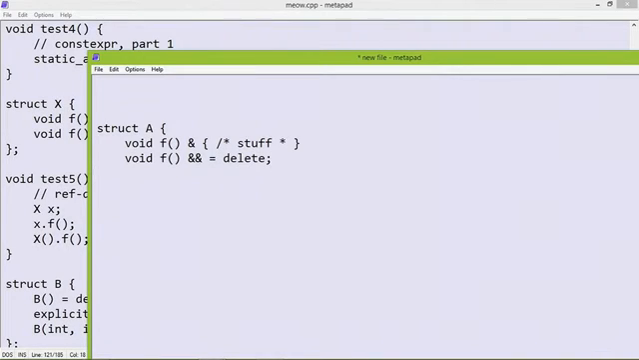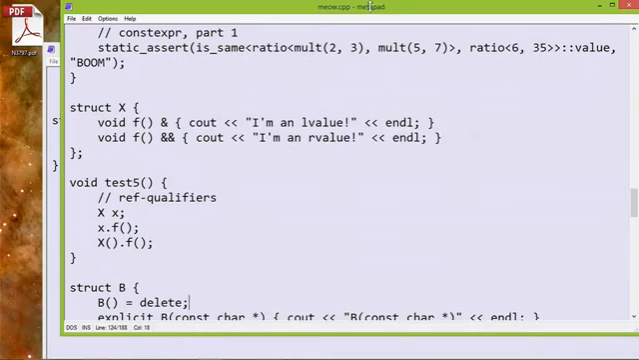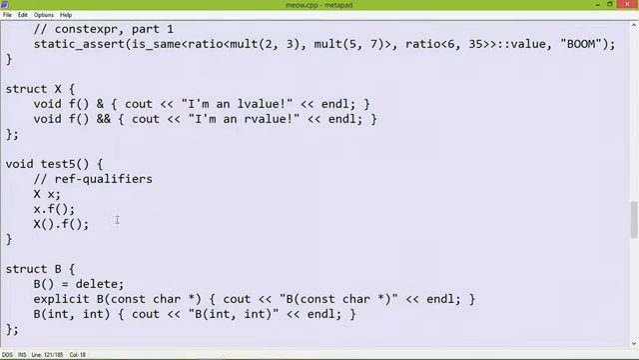I can combine these features and say, for lvalues of type A, do this thing. For rvalues, fail to compile. This is why ref qualifiers are useful. It's definitely a minor feature. It's not useful all the time, but when you want it, it is there for you to use, and it's available in the CTP.